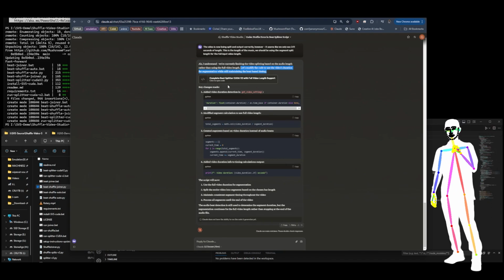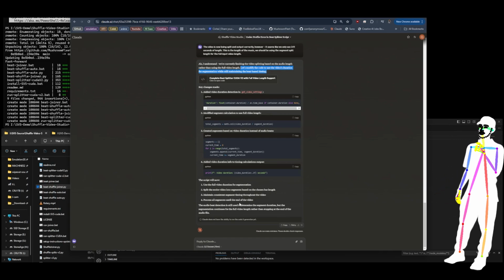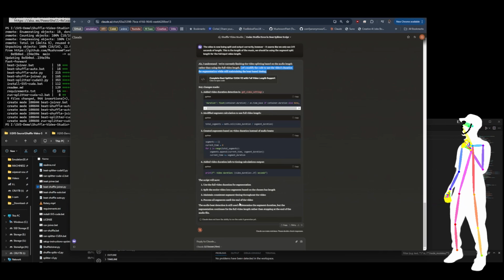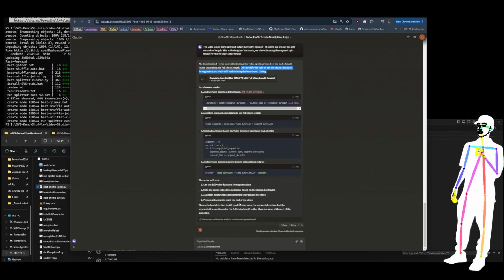So you've got to be very careful. But essentially what it's done is it's changed it, okay? I've then made that change, and then everything works perfectly. Now it's segmenting the entire video, and the other sections, the shuffle and the joining, they work perfectly already. They weren't even a problem.